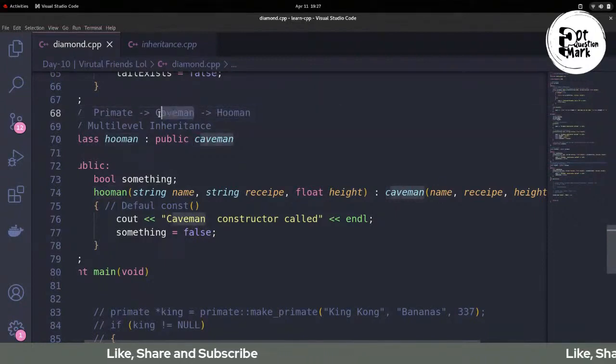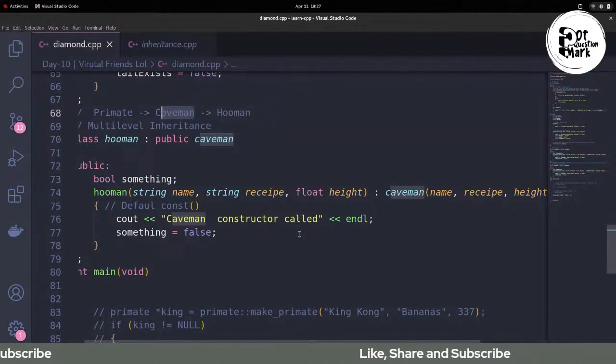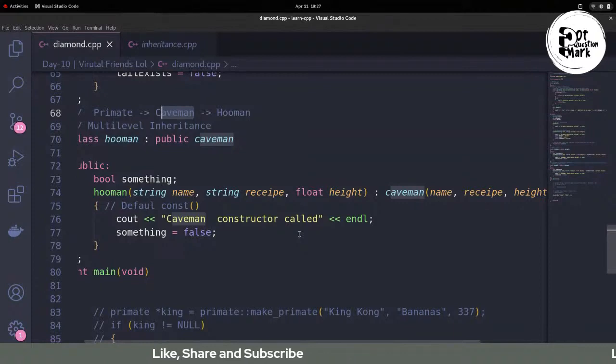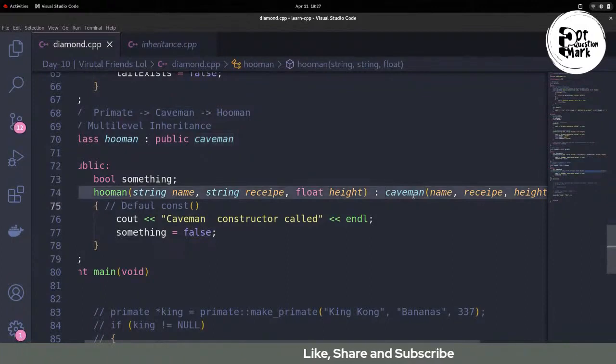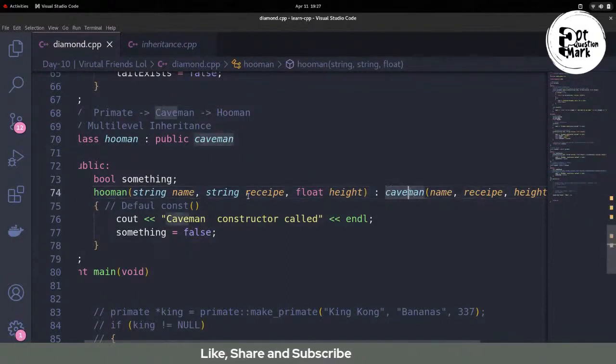First, a parent has to be there, and forget about the C++ standard. Just think of a normal human being. If there is no parent, a child can never exist. That is impossible, a hypothetical situation. So similarly, C++ follows the same standards. First of all, the parent, caveman, will be called, and then the child will be created.